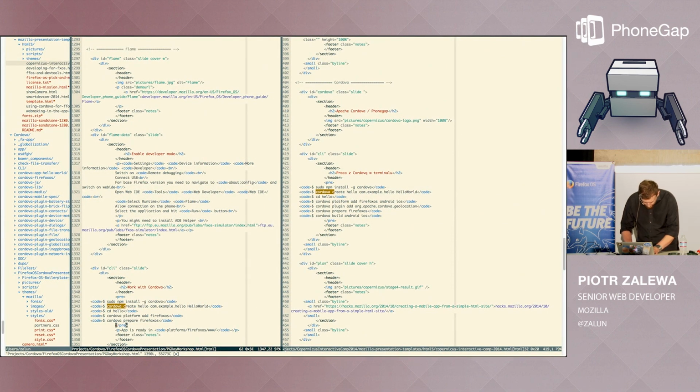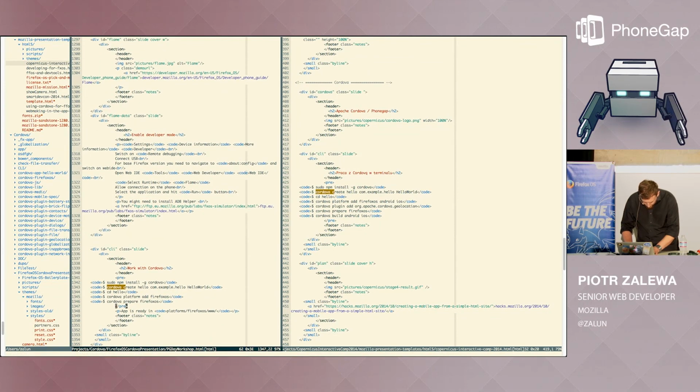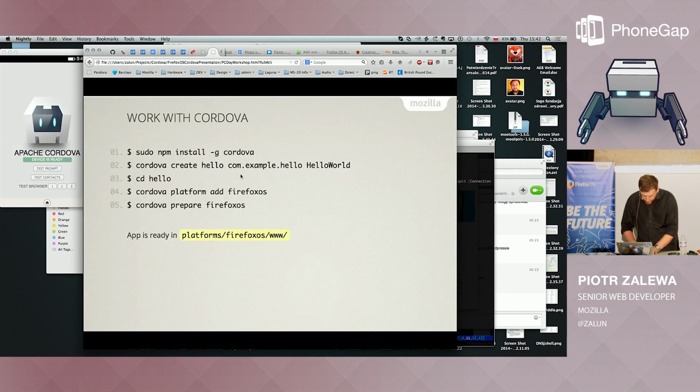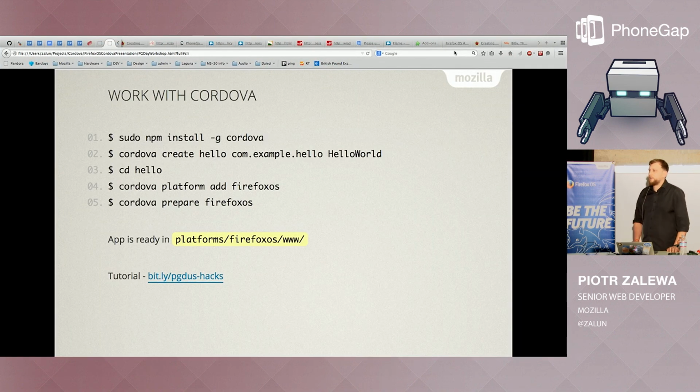Okay. So here's the link to the tutorial. If you would like to start developing with Cordova, not necessarily using Firefox OS, but it is about it, then here is a link to the tutorial, which basically gives you the experience of developing for Firefox OS using Cordova from scratch, using simple HTML.